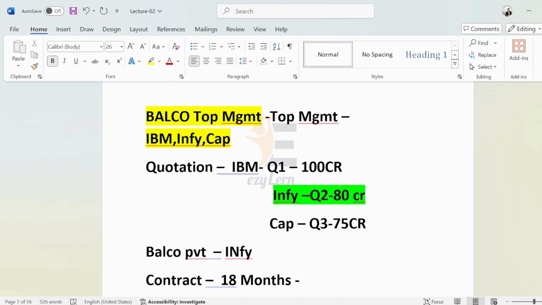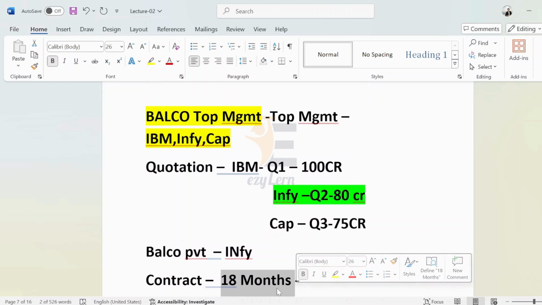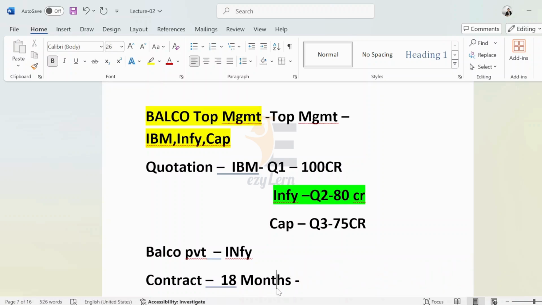Now Infosys will do that, and the contract is 18 months. So Infosys will do the E2E implementation from scratch. They will configure SAP for Balco, as per their requirement, as per their business fulfillment. They are going to fulfill their business requirement, and let's suppose the contract is for 18 months.